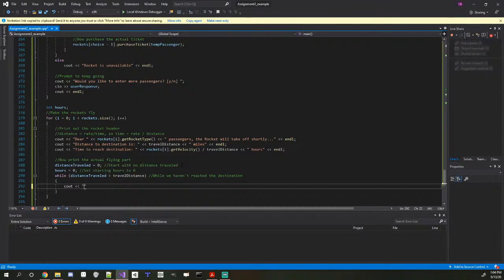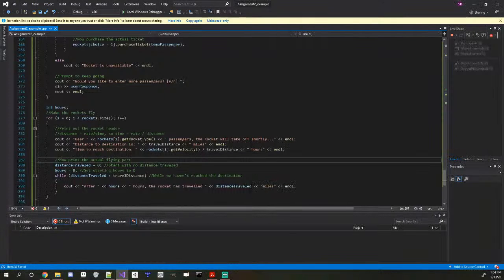Okay, so we'll cout after hours, so we'll let them know how many hours they've been flying. The rocket has traveled distance traveled miles. So we'll let them know how long it's been and then how far they've traveled. So on the first one will be 0 hours, they've traveled 0 distance. I don't know if that was actually in the input. It wasn't, but I'll just put it there anyways.